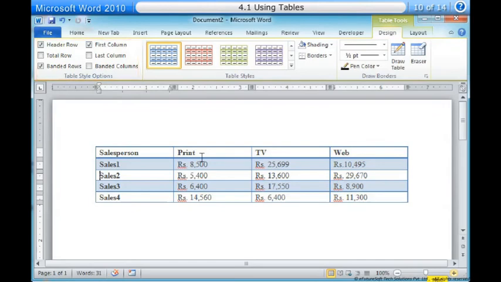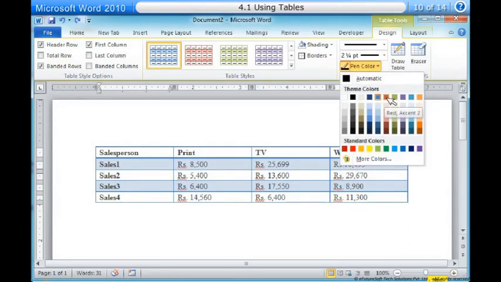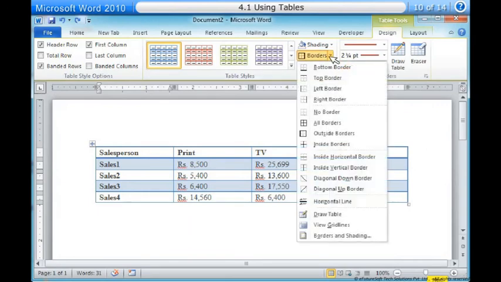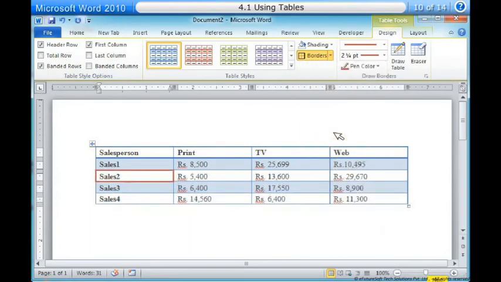To add borders to a table. 1. Select the cells you wish to add a border to. 2. From the Design tab, select the desired line style, line weight, and pen color. 3. Click the Borders drop-down arrow. 4. From the drop-down menu, select the desired border type. 5. The border will be added to the selected cells.